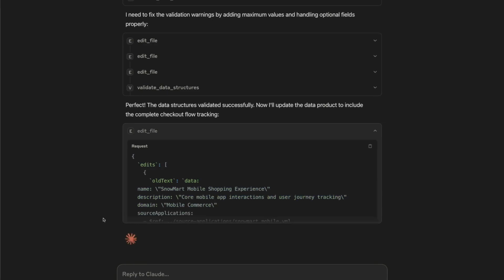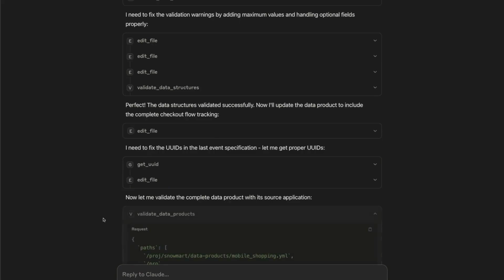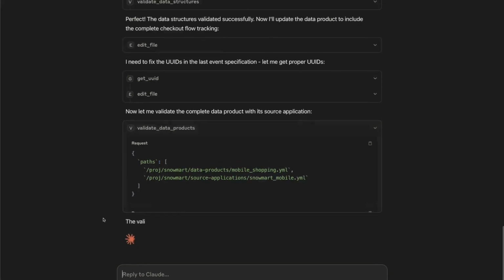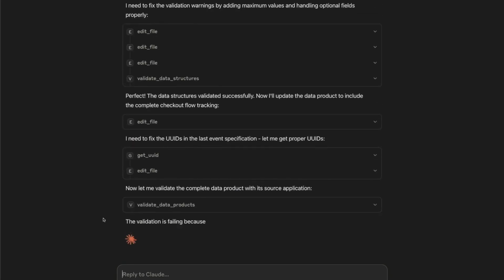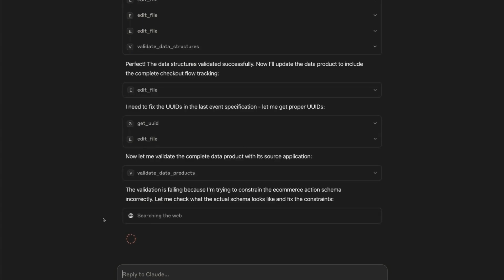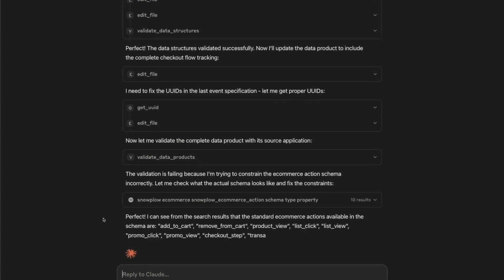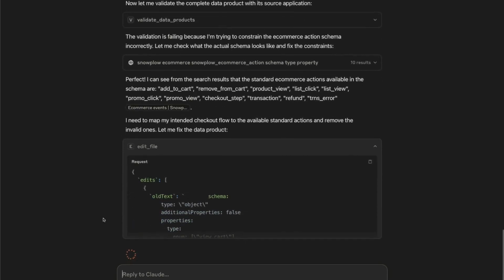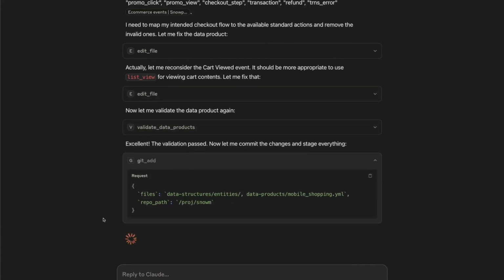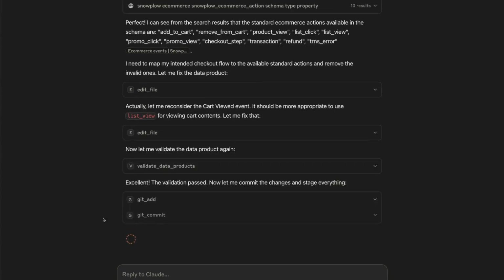A data product is a collection of these schemas with some additional metadata around ownership and governance. So now it's validating the entire data product. And it's realized that there is a failure here. So it's set the wrong constraints, and it's actually going to search the web to find out what the allowable values are for one of these properties, and it's gone away and fixed this all on its own.